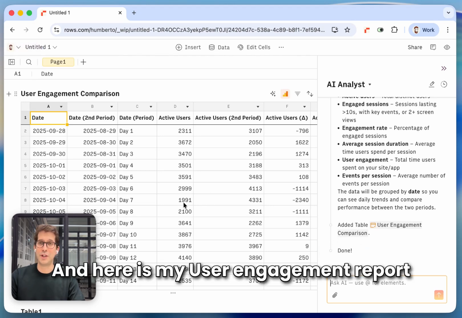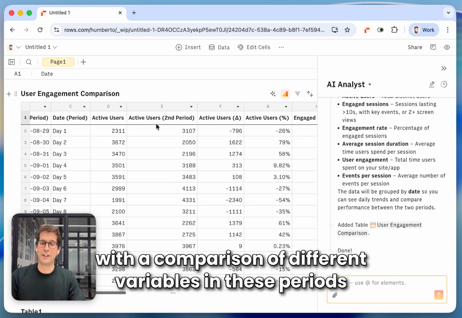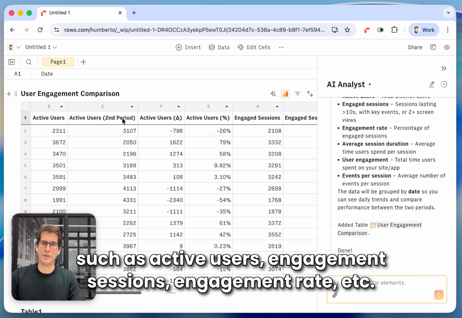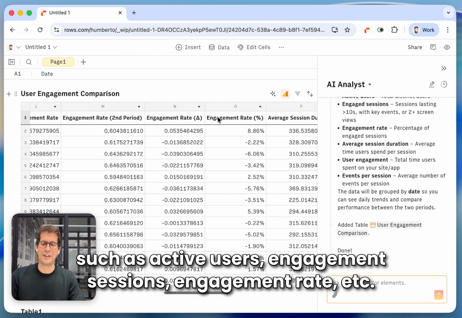And here is my user engagement report, right? With comparison of different variables in these periods, such as active users, engagement sessions, engagement rate, etc.